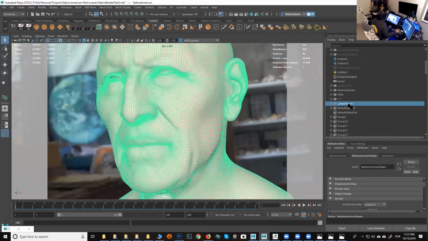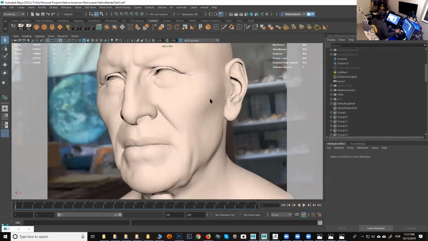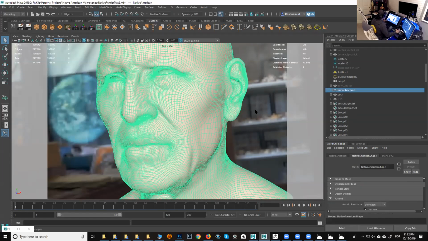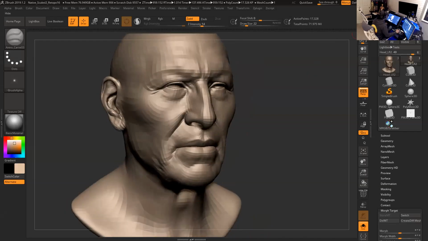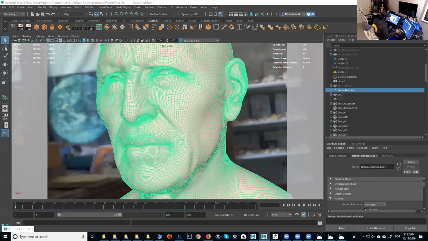And now if I delete this guy here, I don't need it anymore, right? Now I have my Native American with the latest forms in place. Let's see if everything is finished. Yeah, 13 minutes again. For some reason, it's a little bit longer than before, but it's okay.